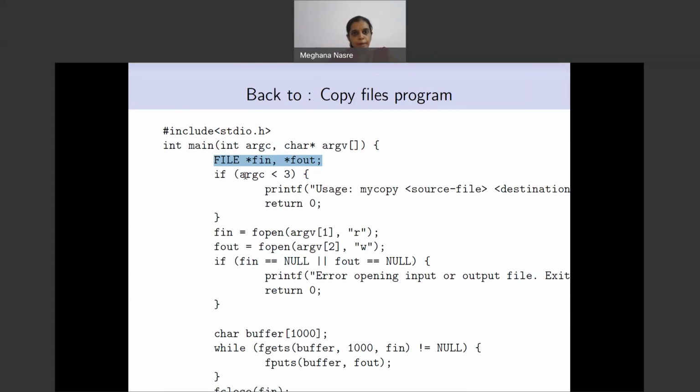So if argc is less than 3, in fact you should say if it is not equal to 3, then you should print out this error message, which is usage: mycopy source file and destination file.